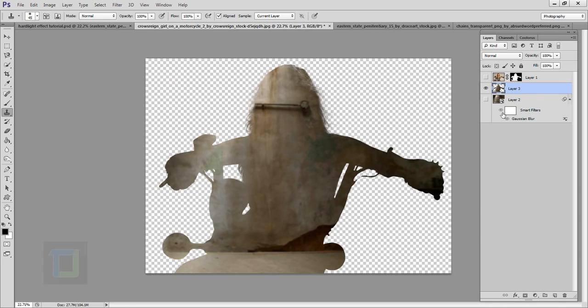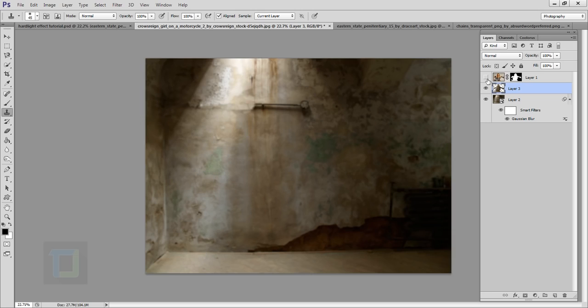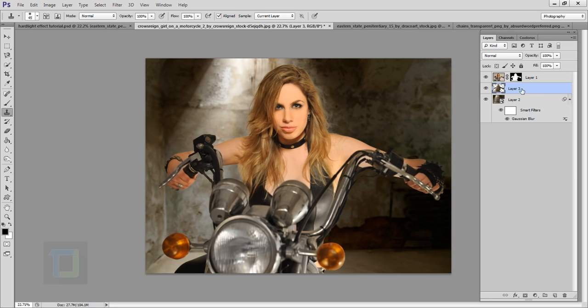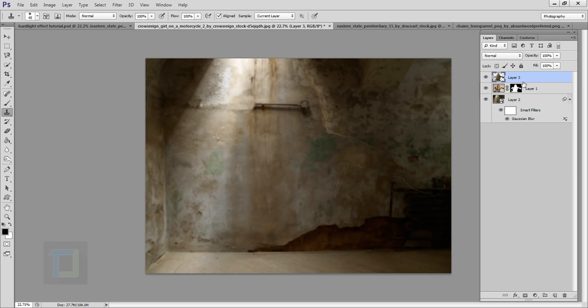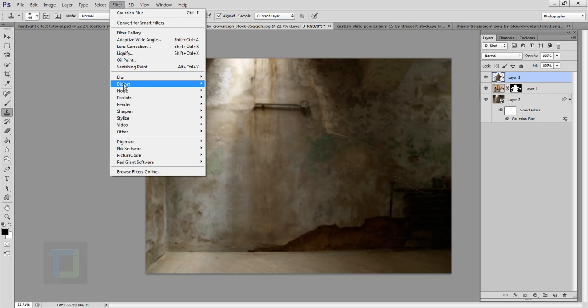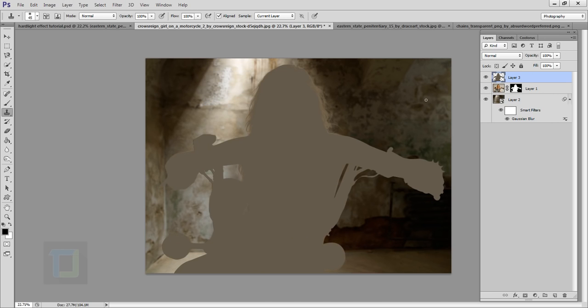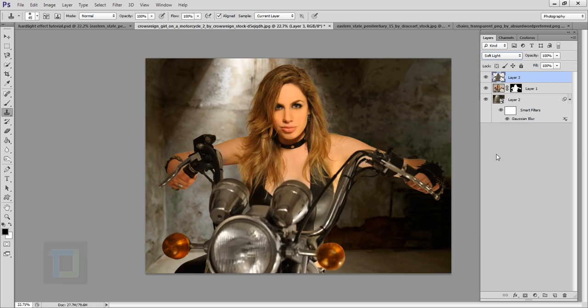Now if I turn both of these things off, as you can see it made a cutout from the background with the shape of the model. So now let's turn both of these on, and I will put this cutout on top, and then you go to filter, blur, and select average. It will make a median color of the entire cutout. Then you will change the blending mode to soft light.